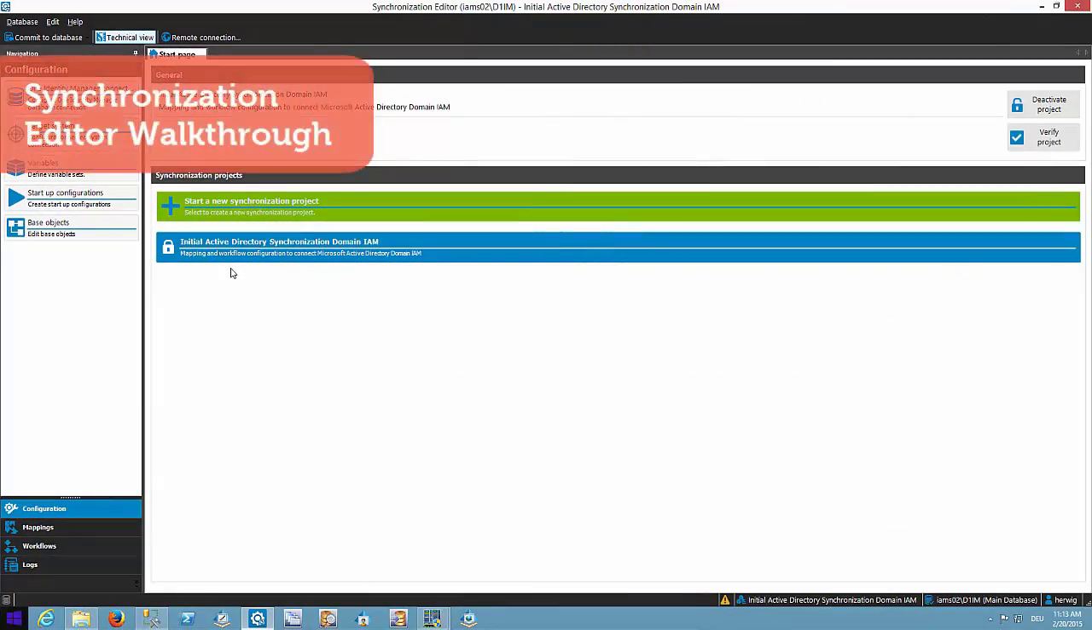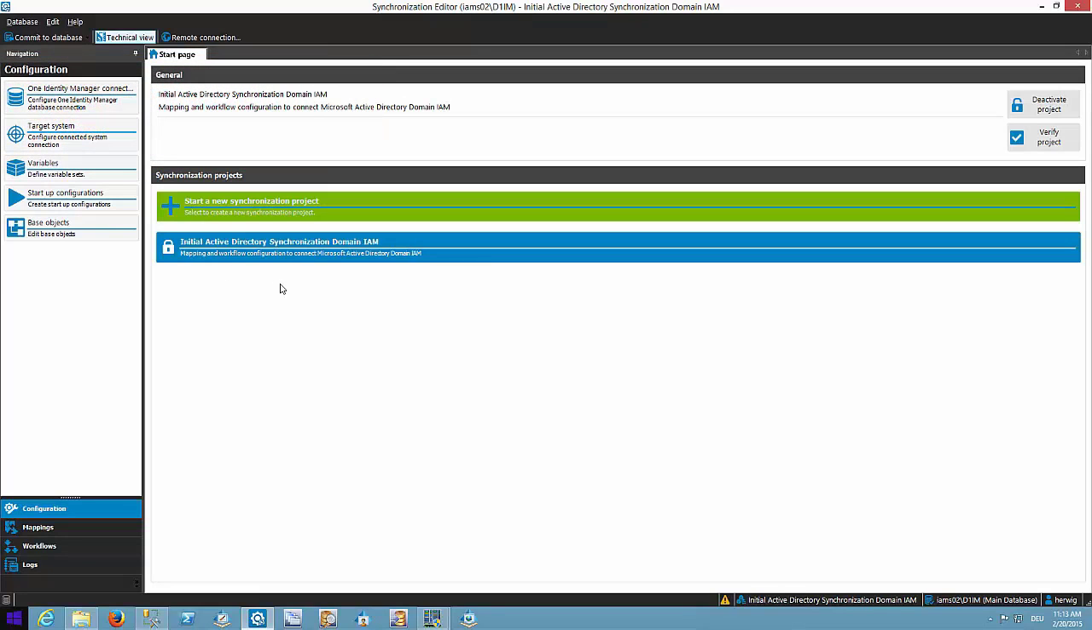We've loaded the synchronization project, and we're going to show you now in a quick walkthrough mostly all of the features of the synchronization editor. Let's start with the settings.